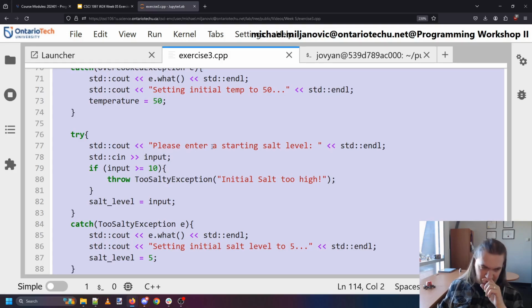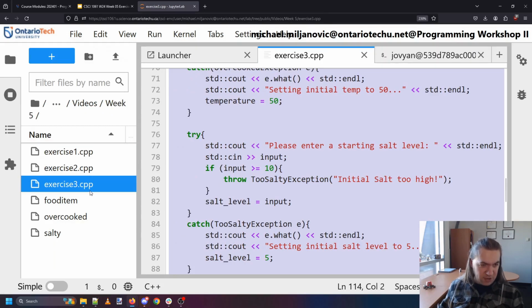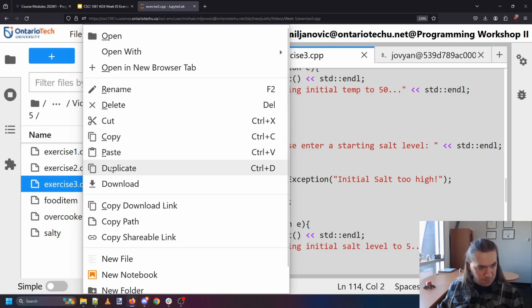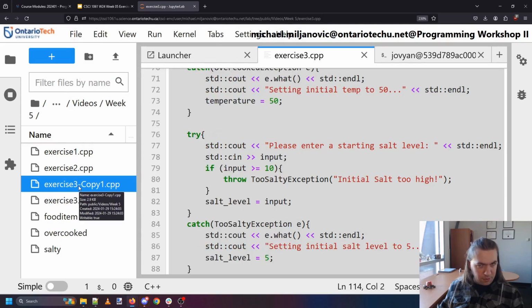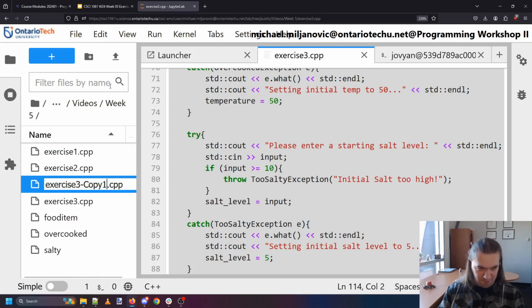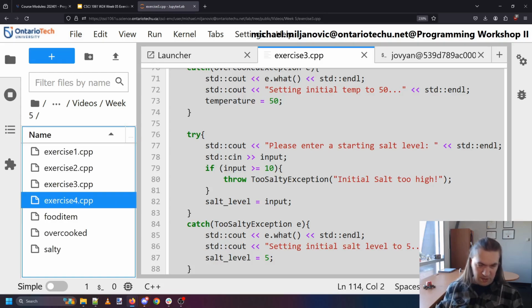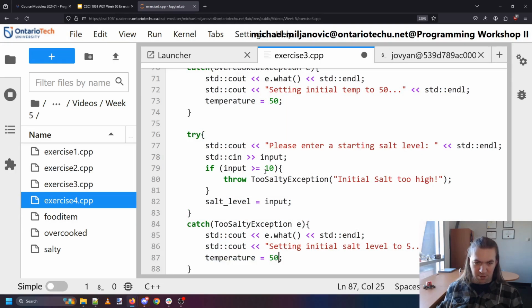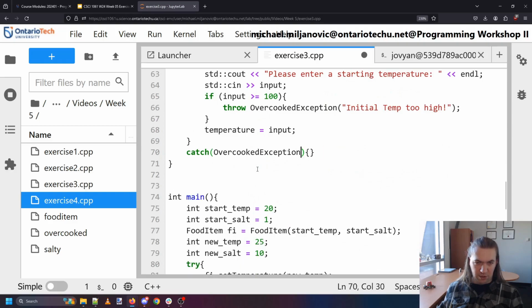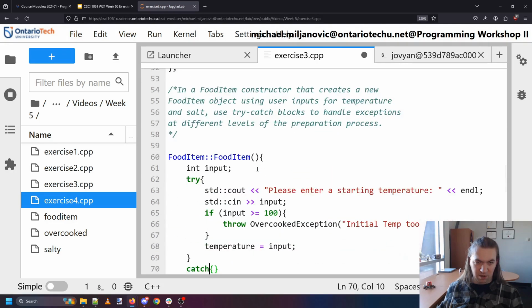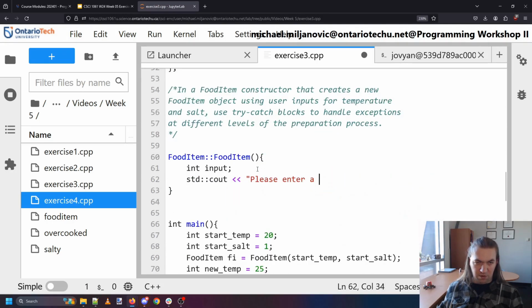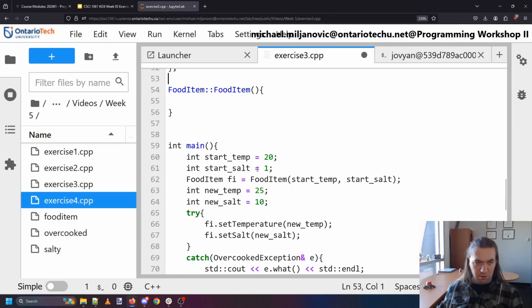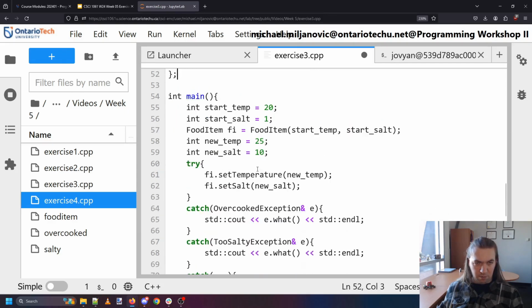I do realize that I have made a slight error, which is I forgot to duplicate this. So that's going to be number 4. And I actually need to revert exercise 3 back to how it was before I put in the new content. There we go.